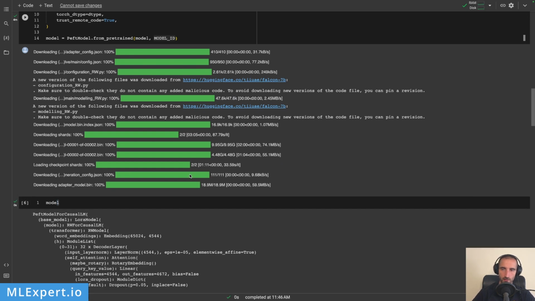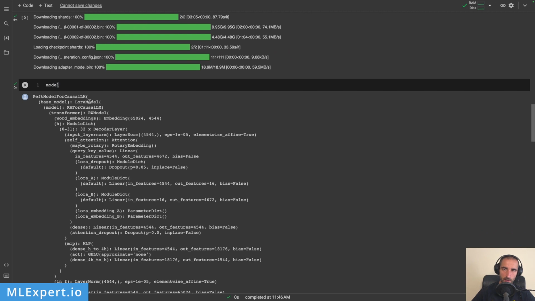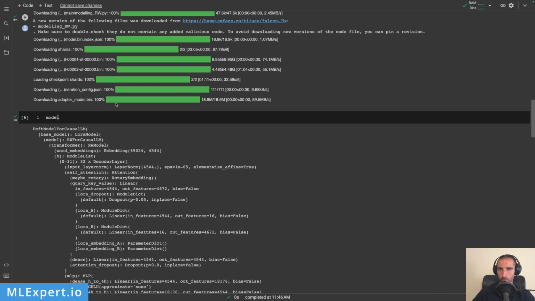And this is the model that we're going to look at. You can see that the LoRA model is essentially wrapping the base model right here. And if I try to upload this, we are going to need to upload the tokenizer, the model, and then the adapter. And this will make it a bit hard to deploy all of this into production.